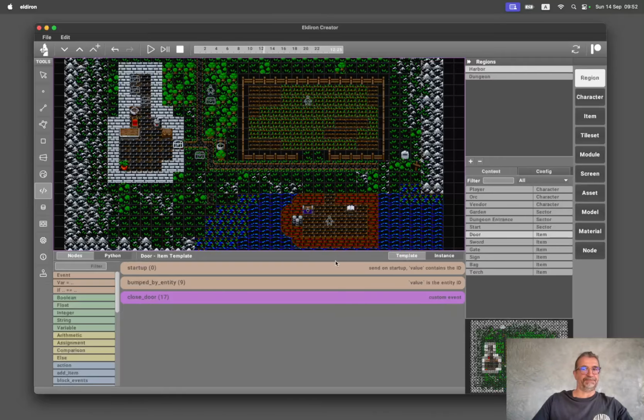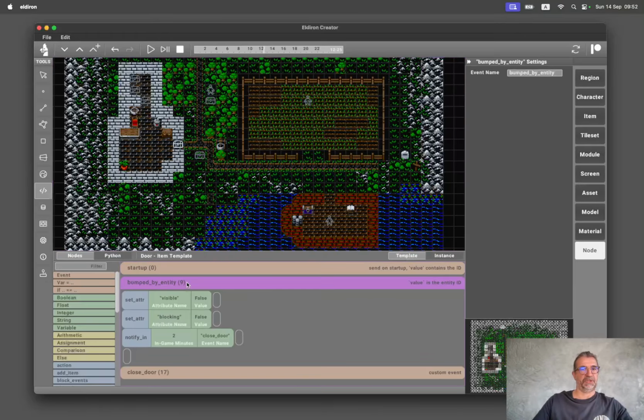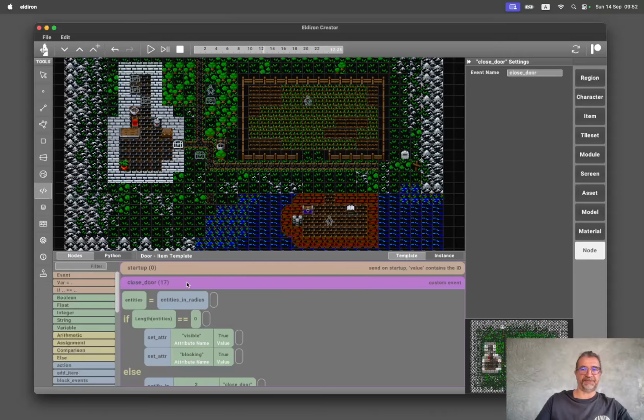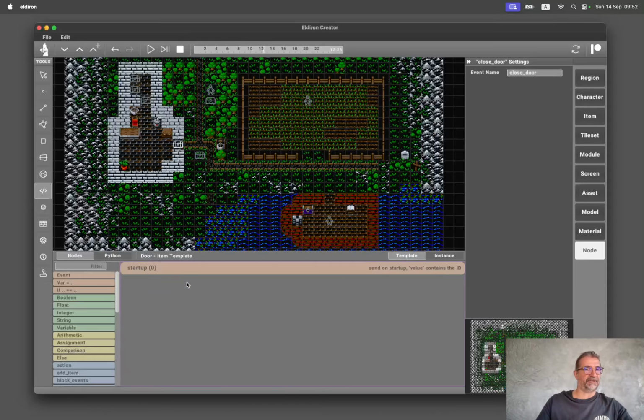And we can just click on it. And yeah, we have here two events which handle the logic, bump by entity and closed door. So just let's delete these, but just click on it and press the delete key to delete the items. Of course, you can always redo stuff with undo, but for now, we just want to code this ourselves.